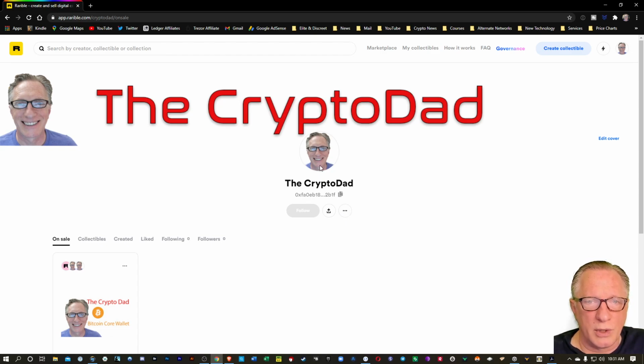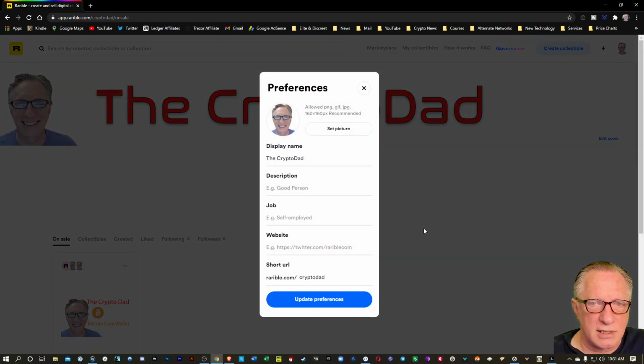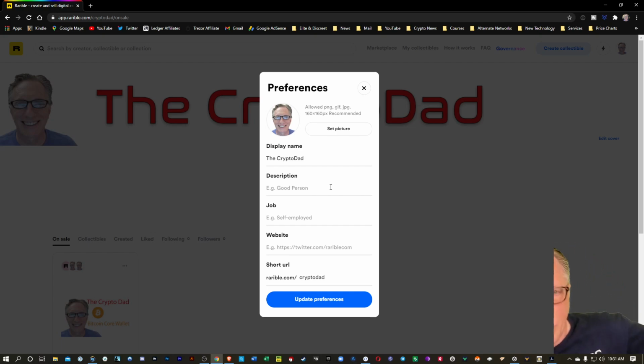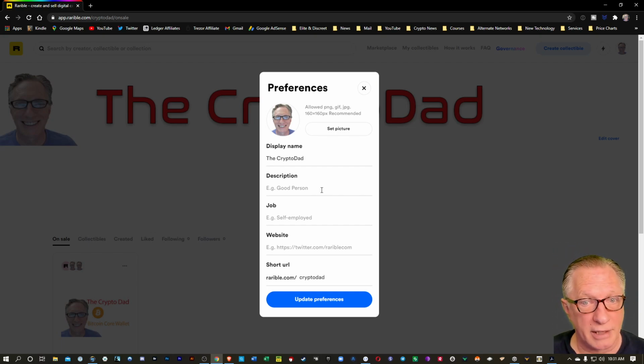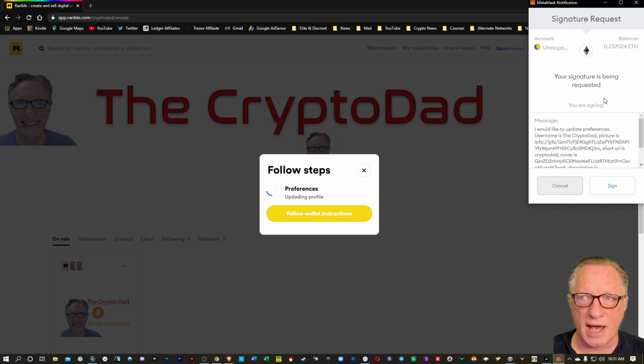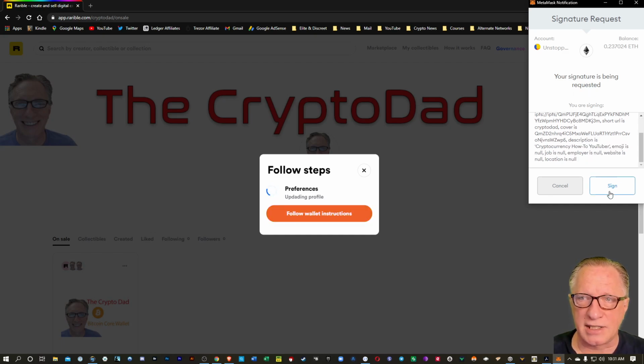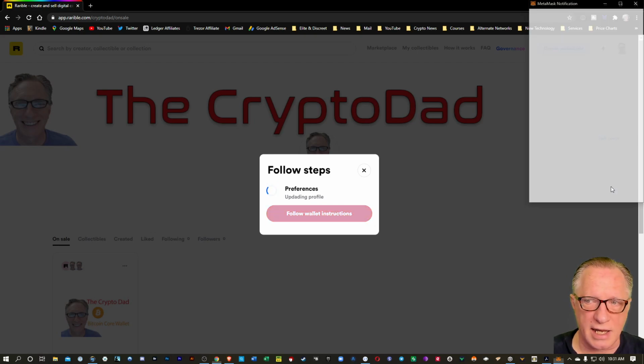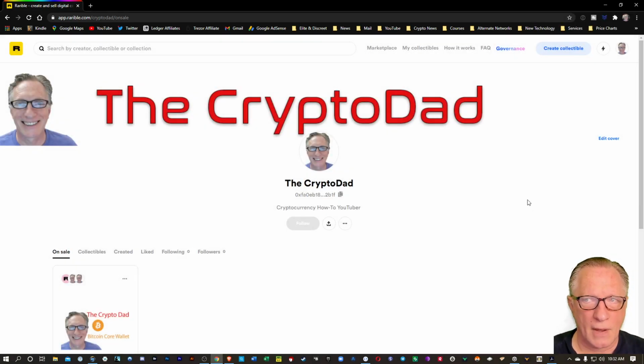So if you want to edit your profile, you'll just hit these three dots down here, and we can choose Edit Preferences. Now, let's say that I would like to edit this field a little bit. Let's say I'll put YouTuber. Alrighty, and now that I've edited this field, we'll hit Update Preferences. And then you'll notice my MetaMask wallet comes up, and I'm going to need to sign that transaction. So I'll hit Sign, and then those updated preferences get posted.